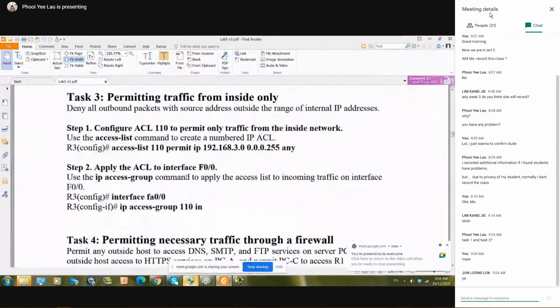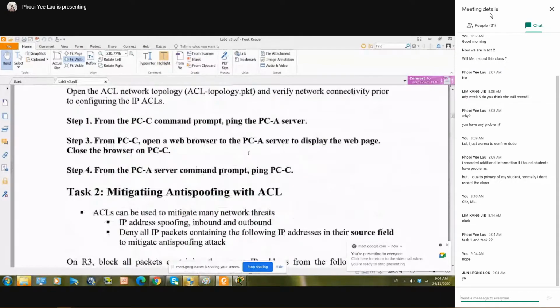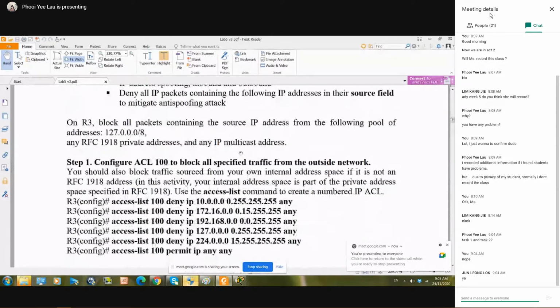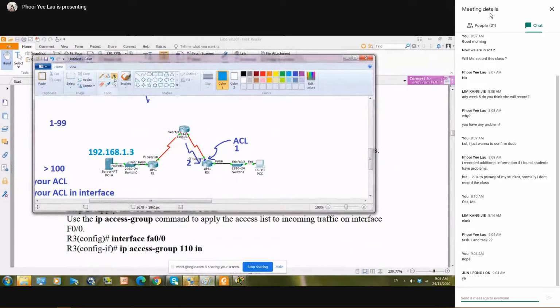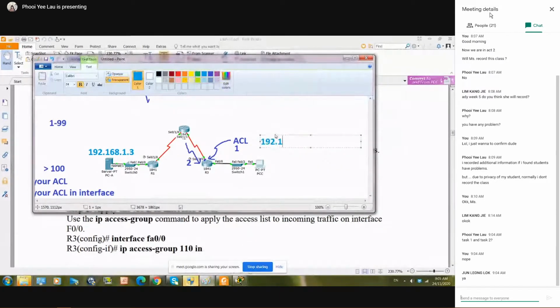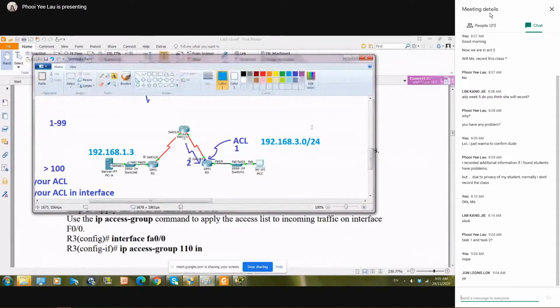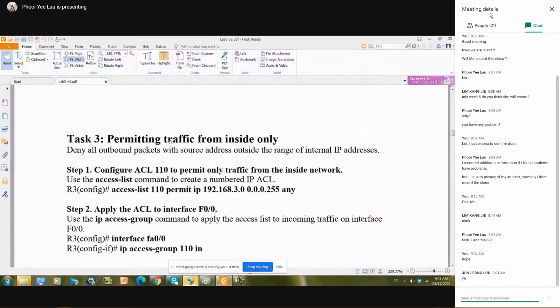Now, task 3 is to permit traffic from inside only. Just now, we wanted to mitigate some outside traffic, right? Now, we want to permit traffic from inside only. That means if this is your network, for example 192.168.3.0, and you want to permit traffic from inside only, that means deny all outbound packets with a source address outside the range of internal addresses. In other words, you don't want the employee to access anything outside.